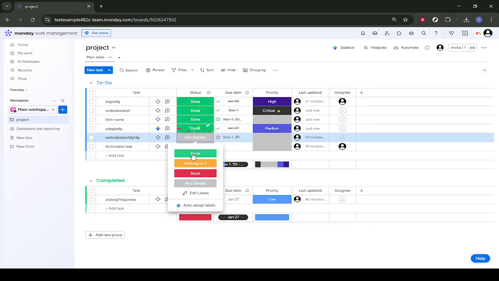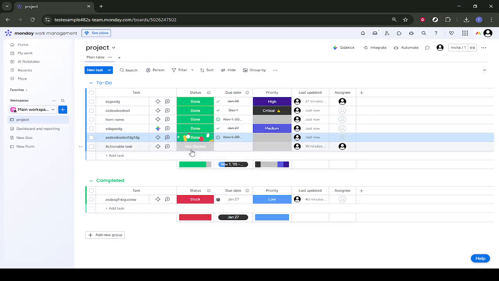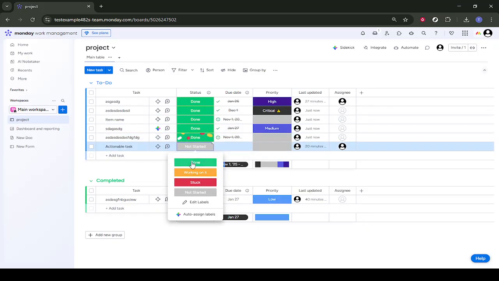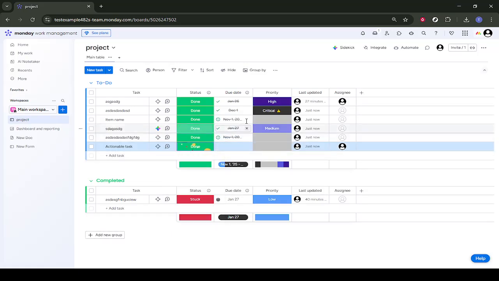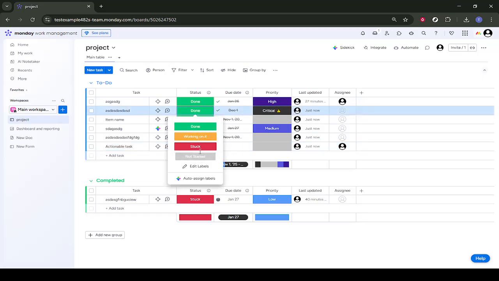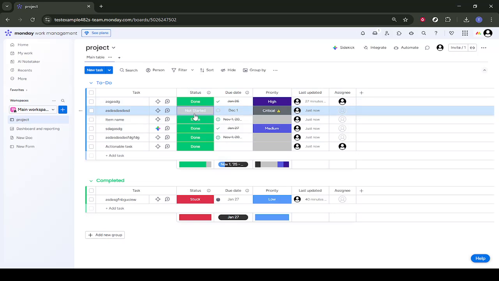Now, back on the board, click on a status in a specific item, such as Not Started. From the drop-down, choose the status that best reflects where that task is. For example, change it from Not Started to Working on It once someone begins the task. Repeat this for each item as work progresses.